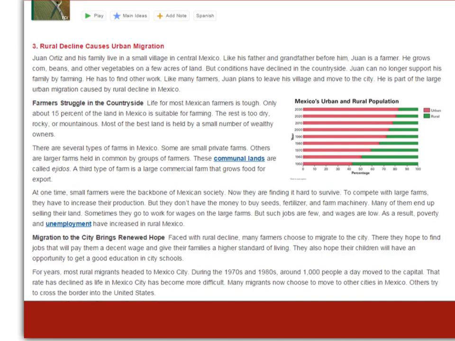So if we remember what we were trying to answer before, we were trying to figure out why so many people want to leave and head for the city. Only about 15% of the land in Mexico is suitable for farming. The rest is too dry, rocky, or mountainous, and most of the best land is held by a small number of wealthy landowners. Make sure you write that down on your sheet.